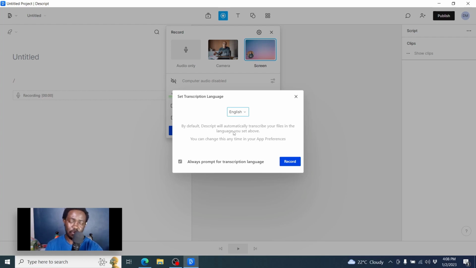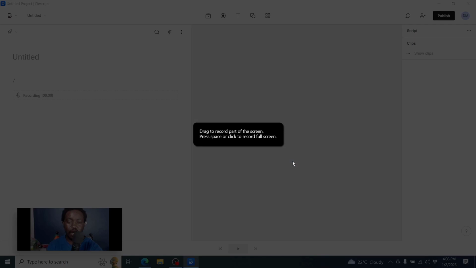It saves you a ton of time. So if you make any mistakes, you're actually going to take them out later on down the road. So let's say our video is going to be in English, and you can change the language in your app preferences. Always prompt for transcription language, really important. And if you're satisfied, click on Record, and then you'll need to define the area or part of the screen you want to record. So you can press on space or click to record full screen.